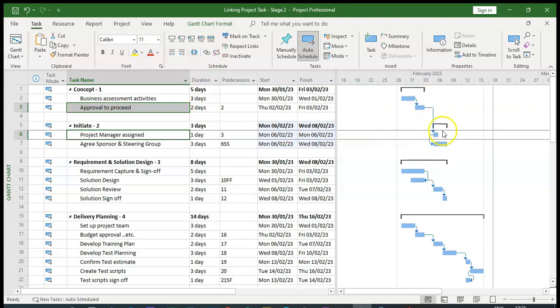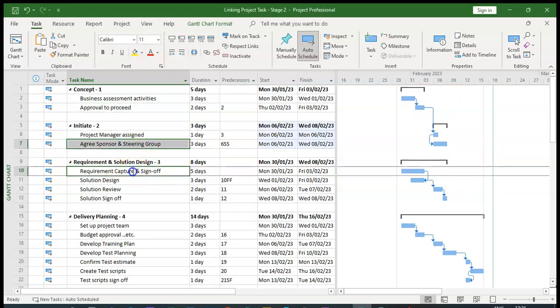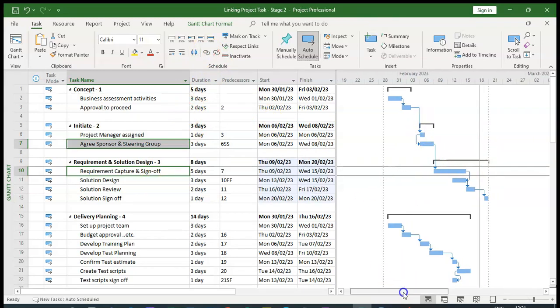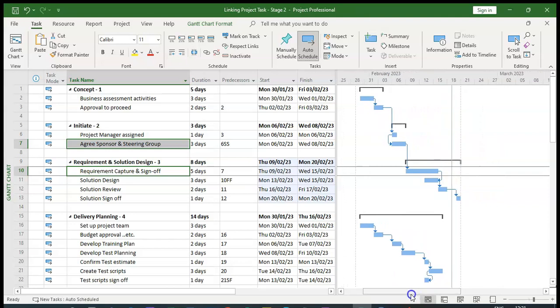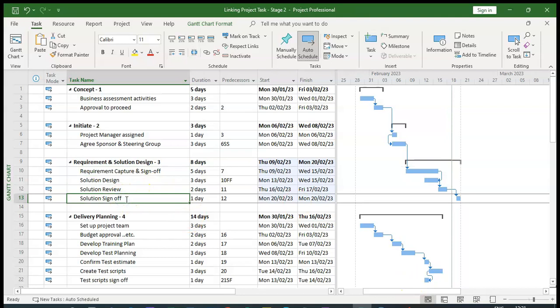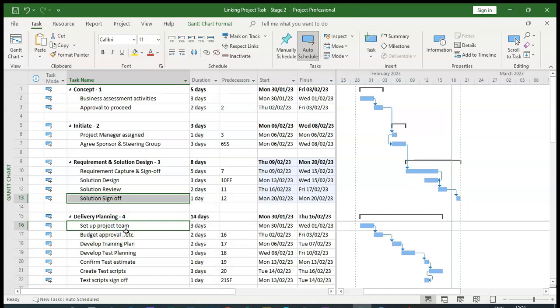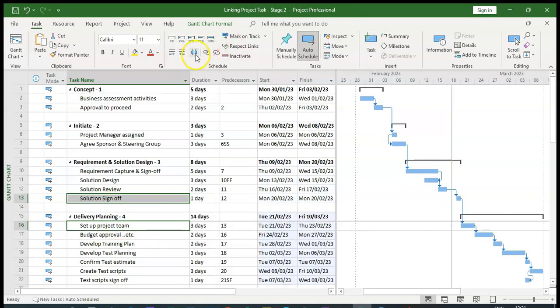If you see on the right hand side here, our Gantt chart is developing. And if we continue that process of linking the last task to the first in the next block, we can see on the right hand side that our Gantt chart is, slide that across, developing. We're going to repeat that same process for the next block, the last task and the first in the next, and link them.